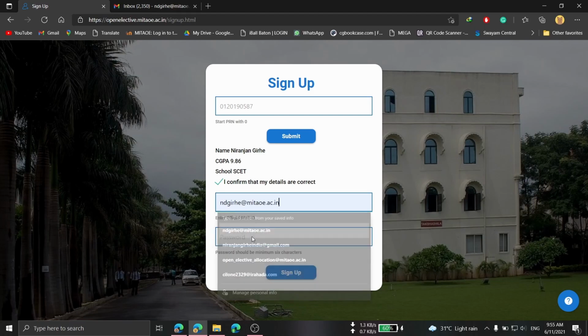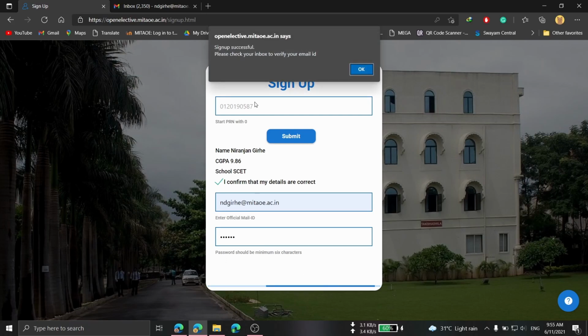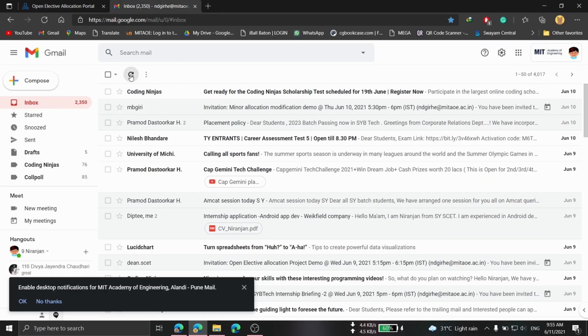I will enter my email ID as well as the password. I will set my password. The minimum should be 6 characters, and sign up is successful. Please check your inbox to verify your email ID. So yes, I will check my inbox.